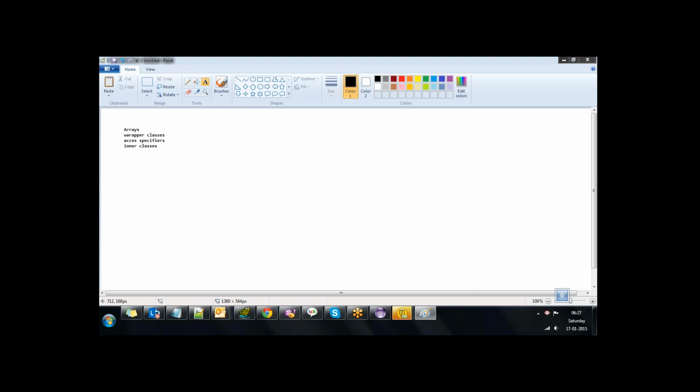In Java, please write down notes. In Java, arrays are treated as objects. While using arrays, we create objects for arrays.